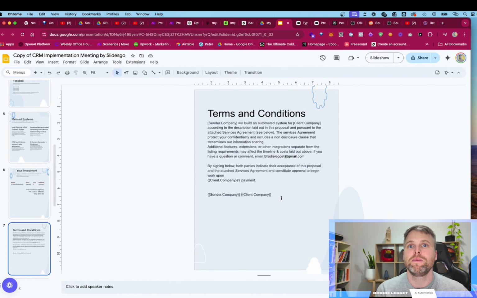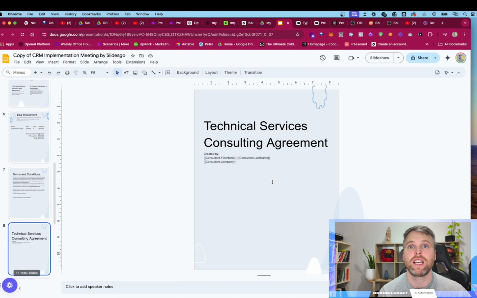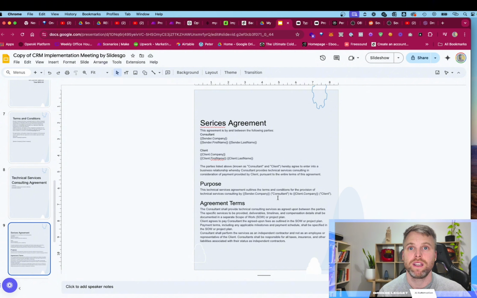And then next up, you've got your terms and conditions. This is something you have to source yourself, but feel free to take a look over that. I do suggest you come up with your own service agreement.